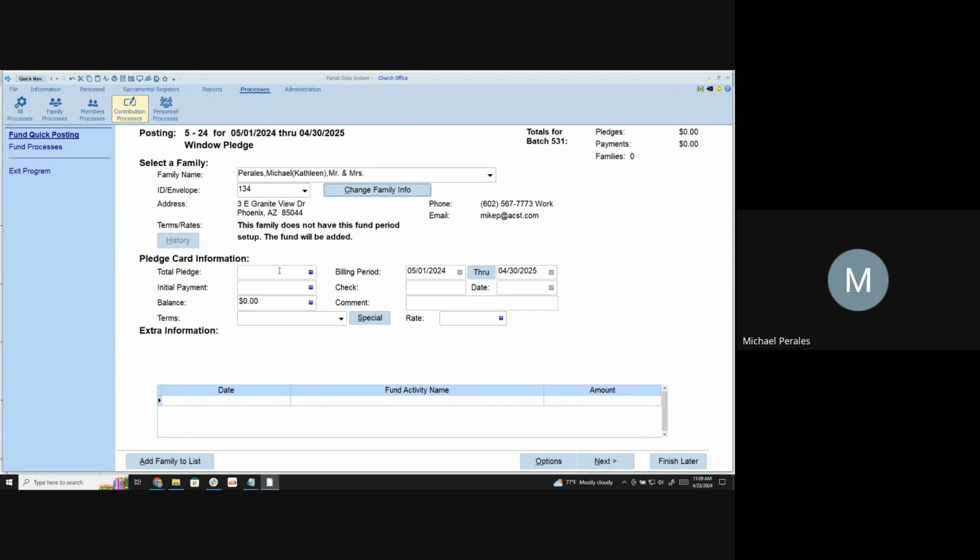Moving on down, what's the total pledge? I'm just going to keep it simple, $1,200. When I hit tab, it's going to take me to the billing period. So what's the billing period? We're going to go ahead and do it for the entire 12 months. I'm going to hit tab. It takes me to the through date.